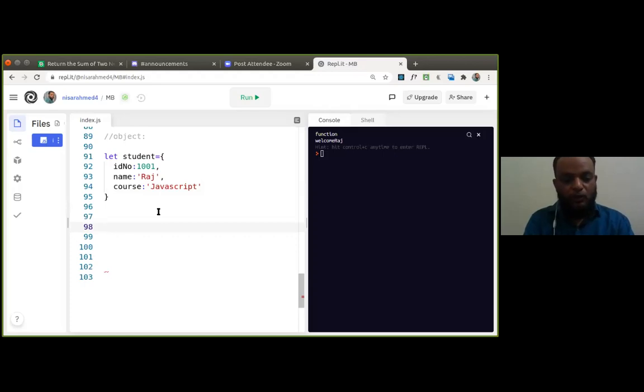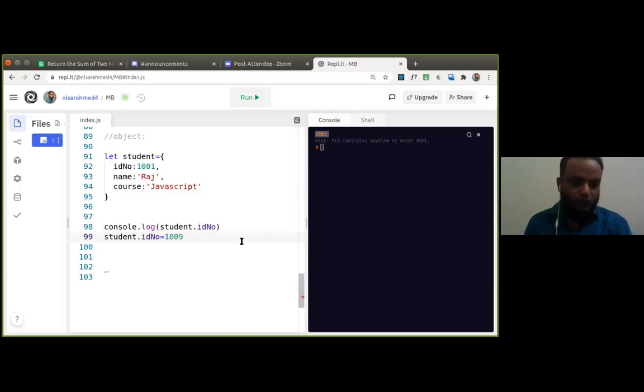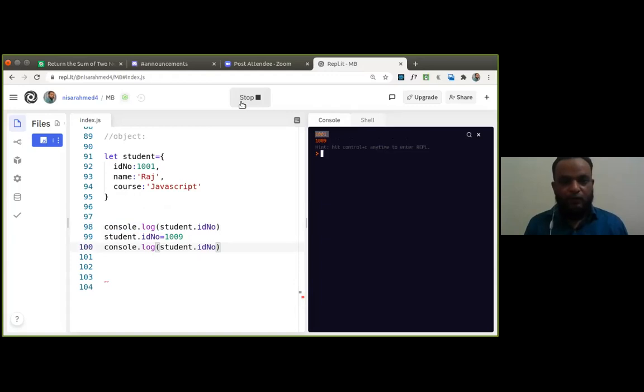How are you going to refer to the members of an object? By using the object name, student dot id. Each member can be referred to using the dot notation. You can see you're getting that value. You can assign it and change it also. If you have assigned the value at the beginning, you can change it later on if you want. Student dot id is equal to 1009. This is the simplest way of referring to the object, and you can see our value has changed.